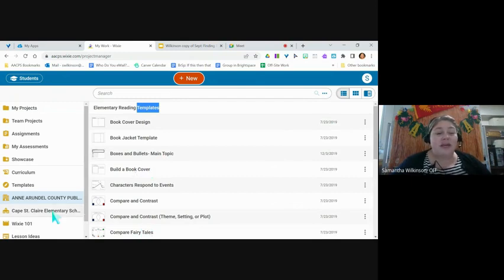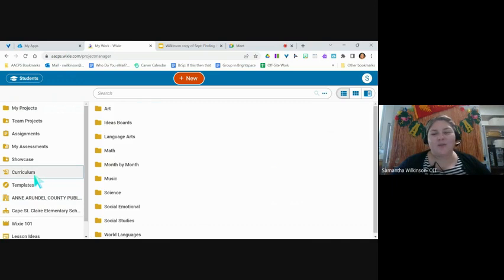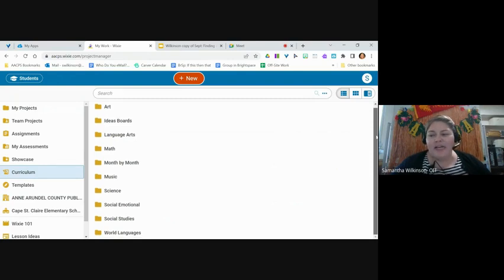There's also going to be a school folder that you can add things to for you to share with your teammates. But where I really want to focus for those templates that are already created is the curriculum and templates section. So let's start with curriculum. So curriculum is going to be templates that are made based on topics or subject matter. I'm going to show you a few that I think are really awesome.